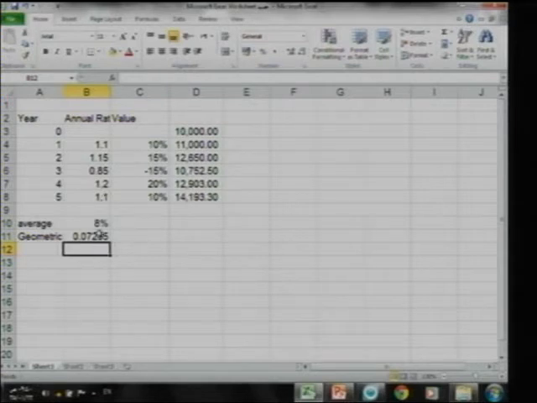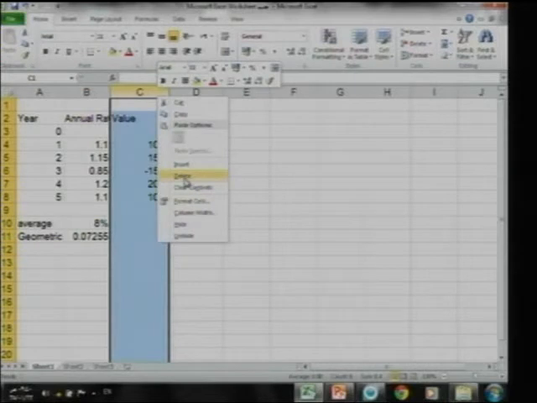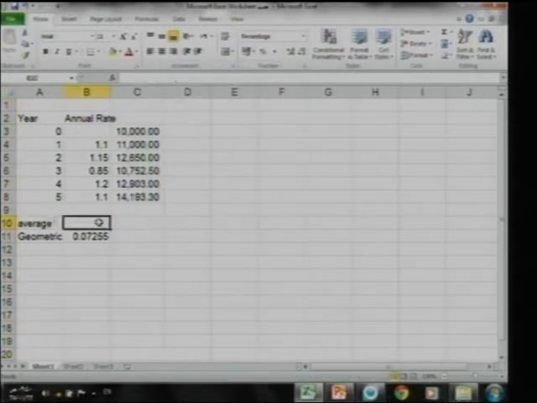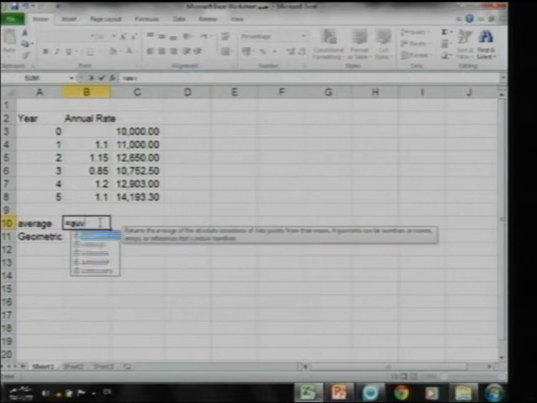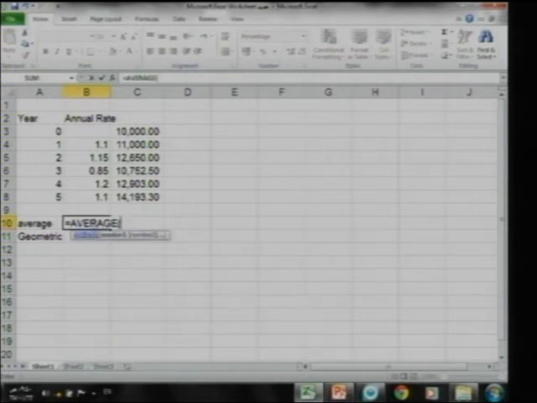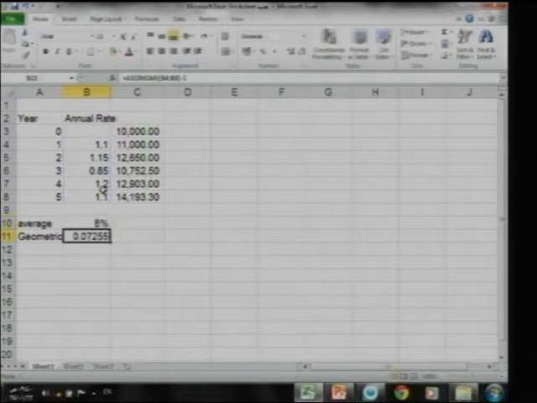Suppose we don't have this one. It's equal to the average, minus 1. That's it. So this is the average rate of return, and this is the geometric. As we observe, the geometric is less than the average.